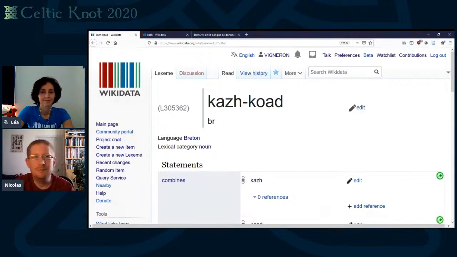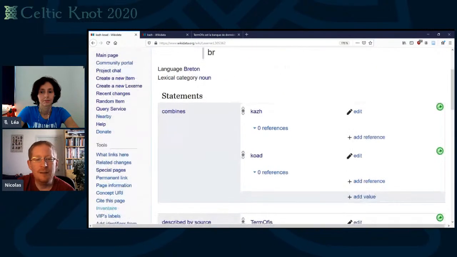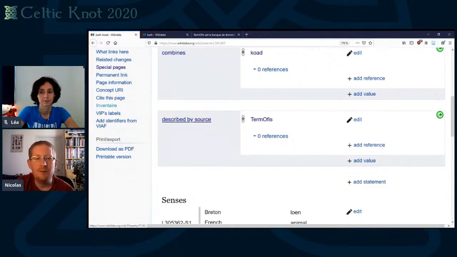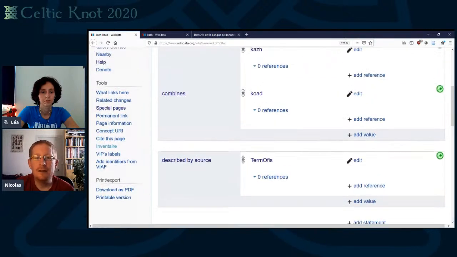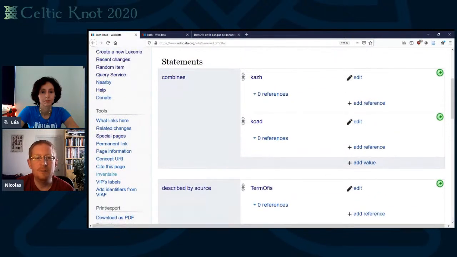So yeah, this is it. How to create a lexeme quickly. Obviously, you can do much more. You can add references. You can add more information. In this case, I did put some kind of reference, described by source, but I can go much further. I will do that tomorrow probably or later on, but just to give you the main idea.